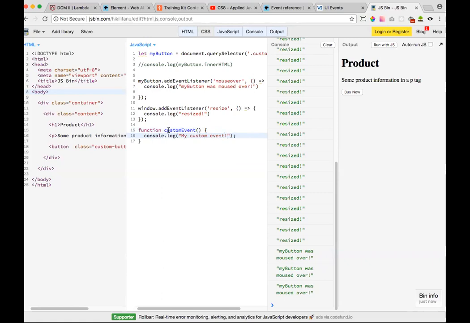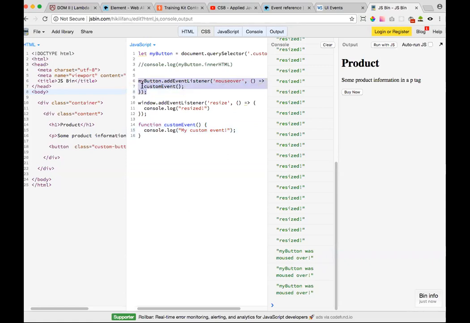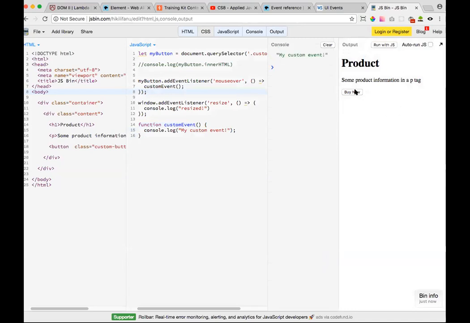Then we can just call this thing right from like a mouse hover, right? Because now we've captured it. We've captured the event and we can do something with it. So if we run this, clear it, see how my custom event's getting called? It's this function, right?